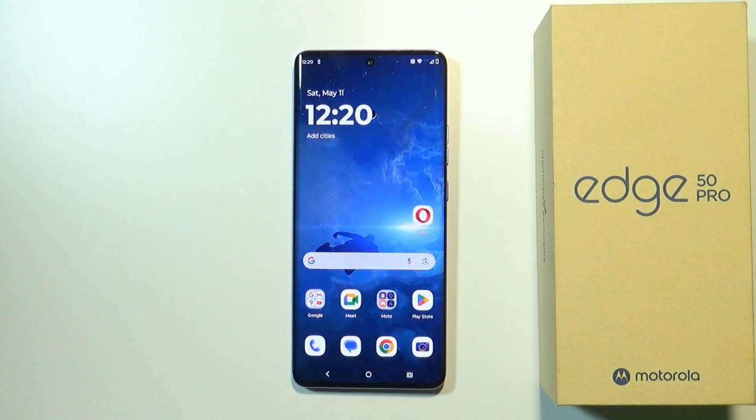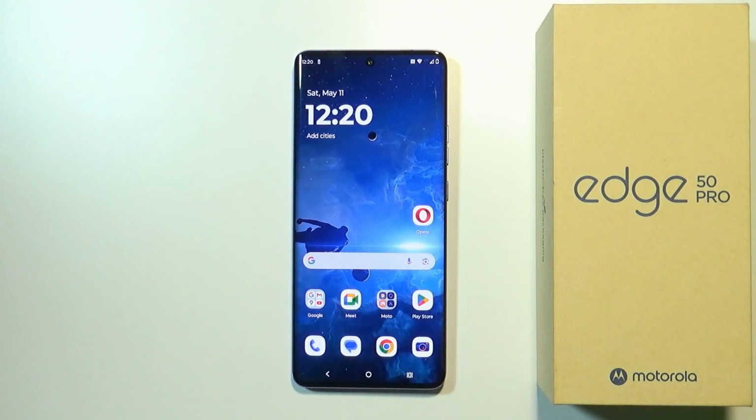Hello, in this video I'm gonna show you how we can change the language on Motorola Edge 50 Pro.